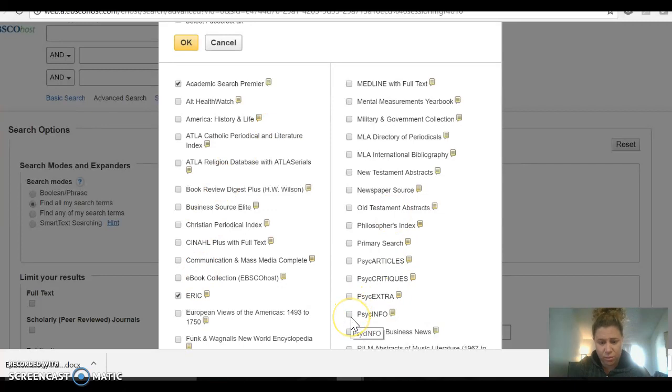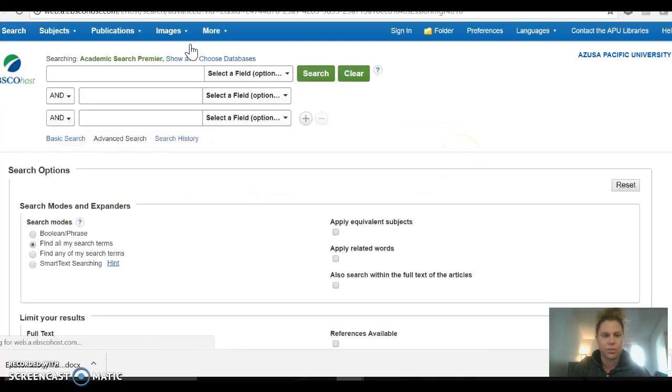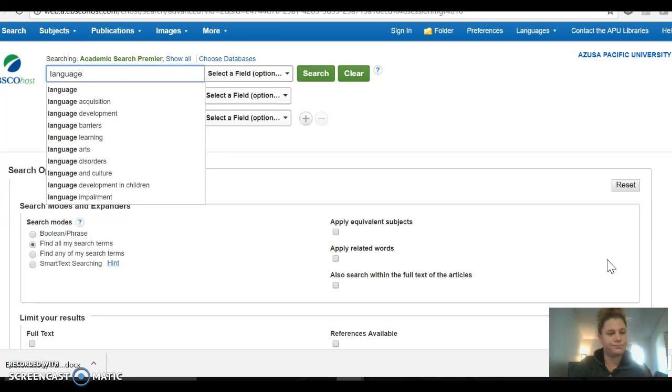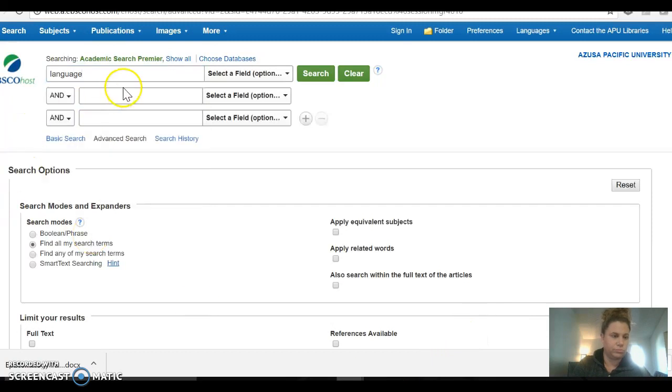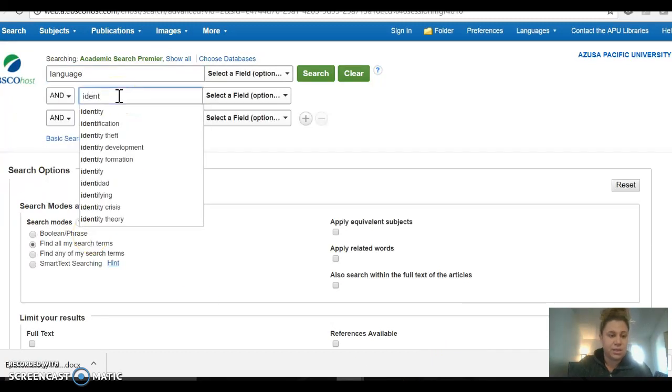PsycINFO would be good, especially if you're doing language and identity. That could be an aspect that you explore. And definitely the MLA International Bibliography. So I'm just going to do all of them and see what comes up at this point, because this is an initial search. So I'm going to type in language and identity.